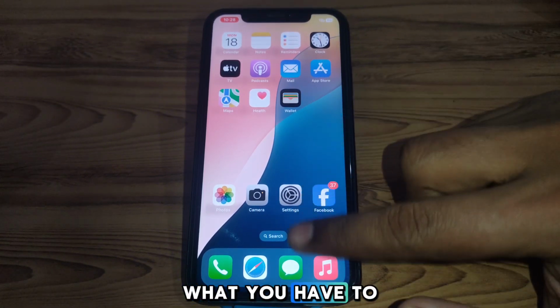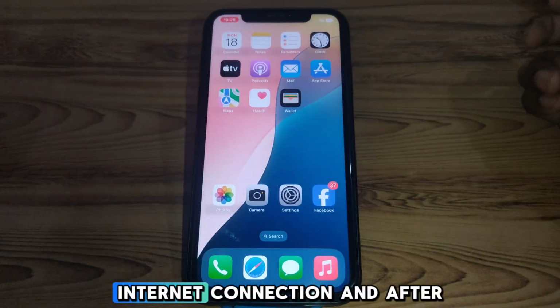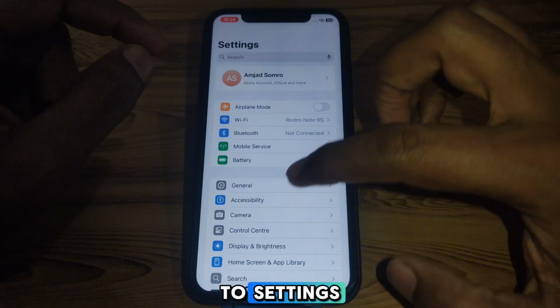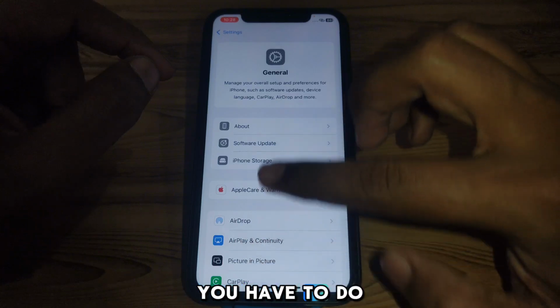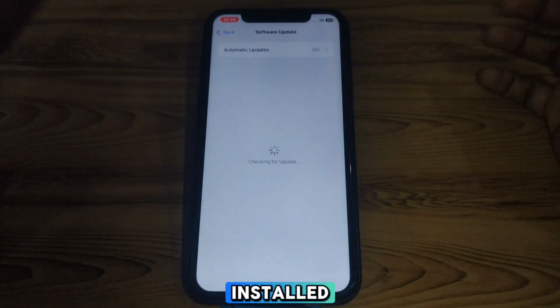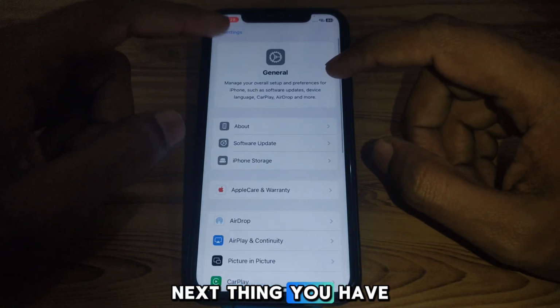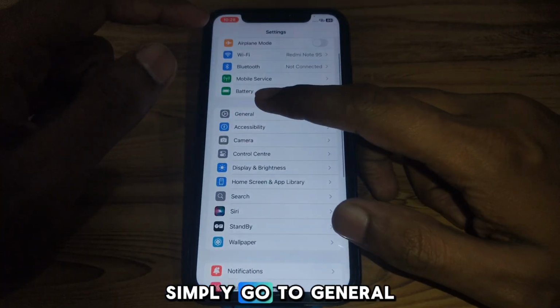So first of all, you have to make sure that you are connected to a proper Wi-Fi internet connection. After that, next you have to go to Settings. Here you have to go to General. After that, make sure that you have installed the latest version of your iOS. And after that, the next thing you have to do is go again to Settings and go to General.